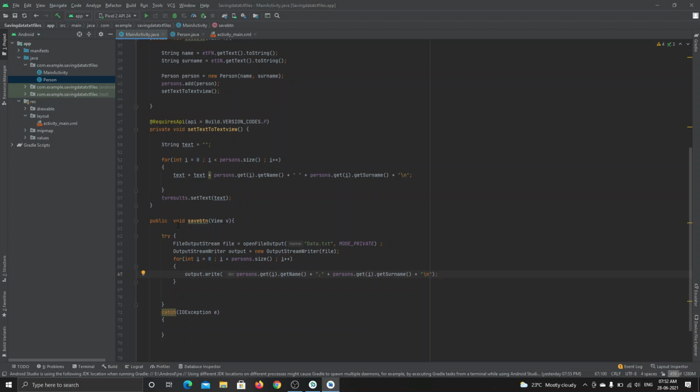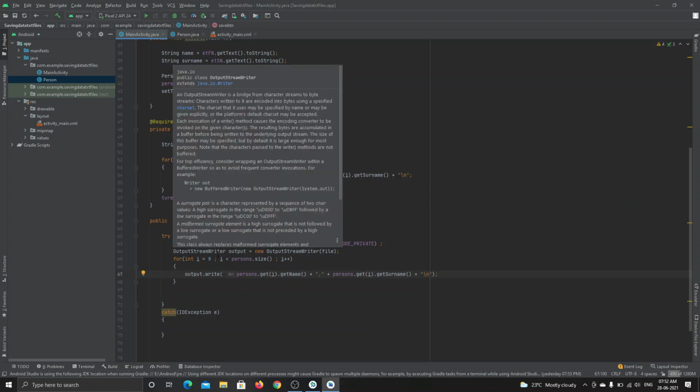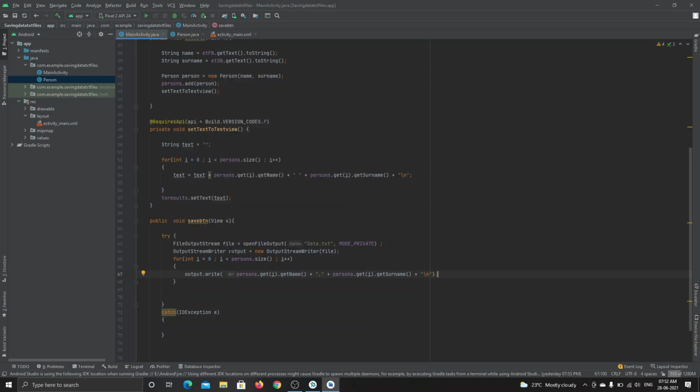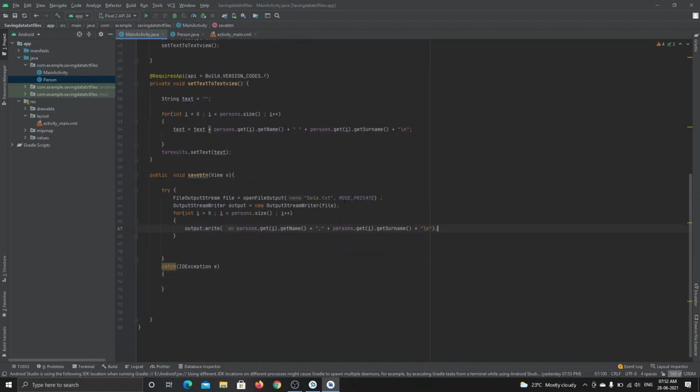Okay, when the save button is clicked, what happens? It gets the text and opens the file if it is present, and then it goes into the output stream writer to write the file. We will be using this output stream writer, and inside the for loop we will use the object reference dot write, which helps us write the data inside this file. Okay, this is how it works.